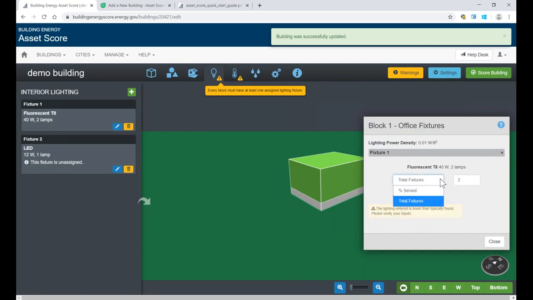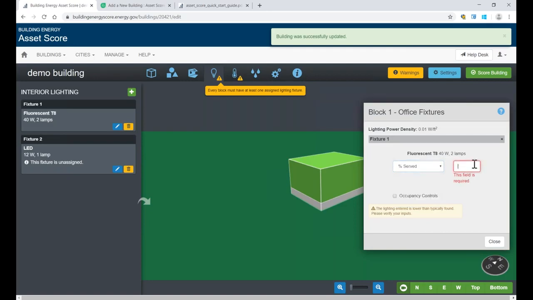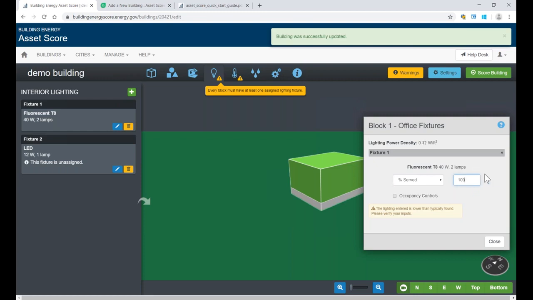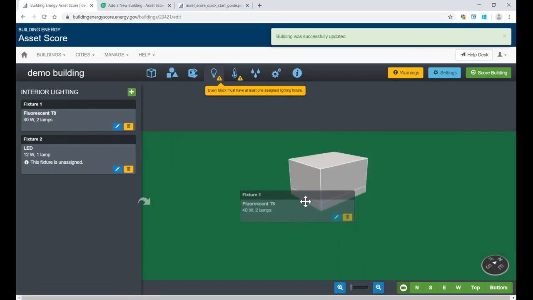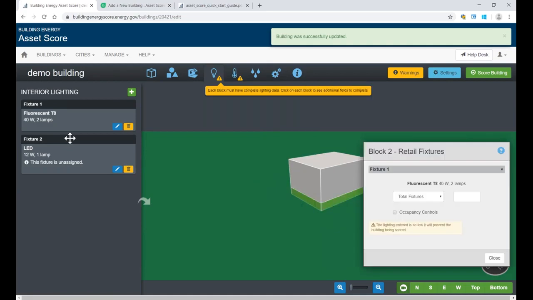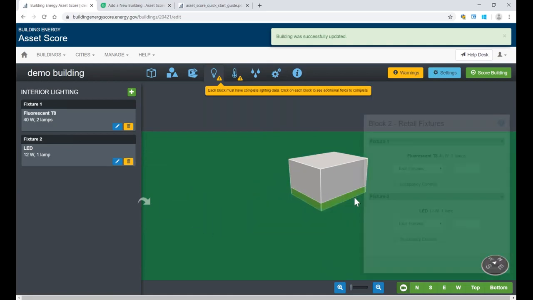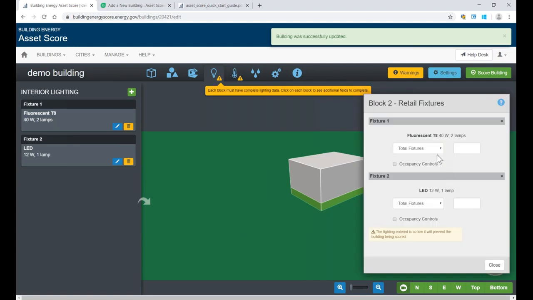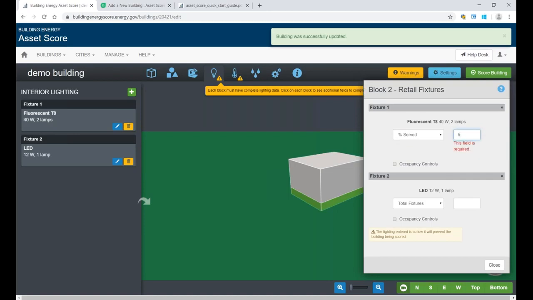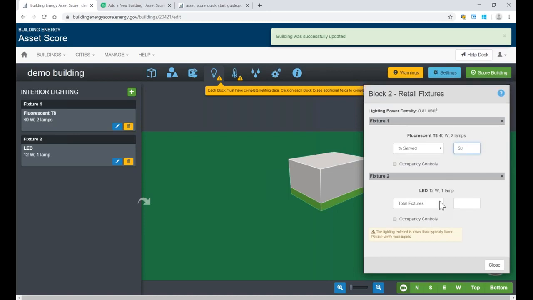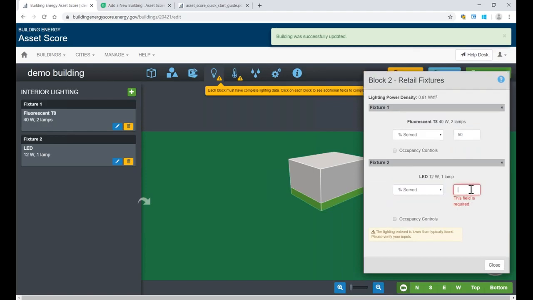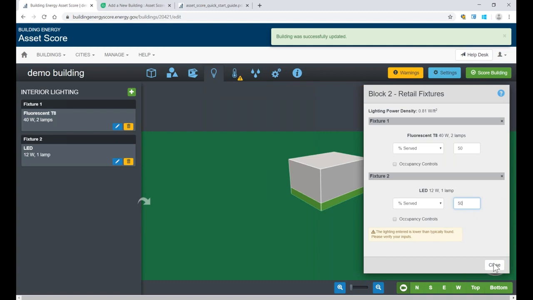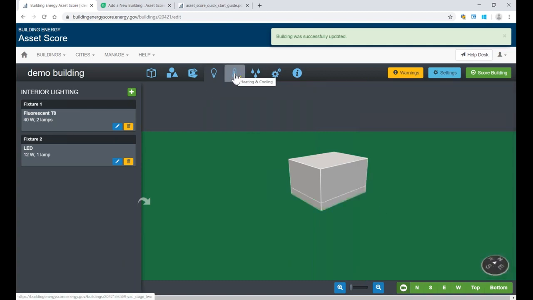If you didn't physically go out and count how many fixtures, but you have a rough idea that the office is only using T8s, for example, you can enter a percent served value. And then we're going to go ahead and assign lighting fixtures for retail. Maybe the retail portion of your building is 50-50. So we're going to enter 50% for the T8 and 50% for the LEDs.